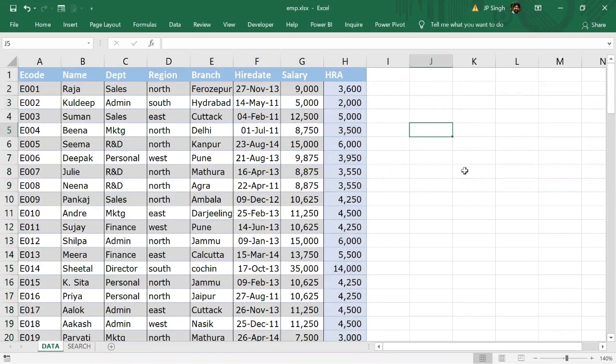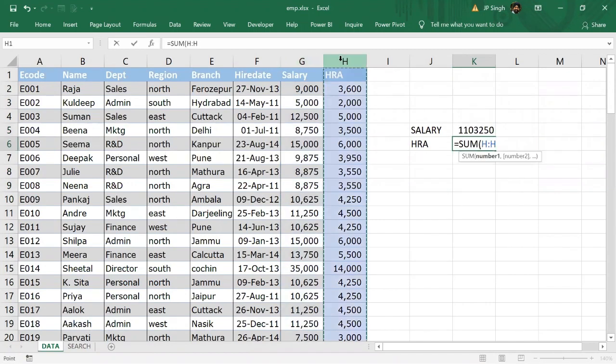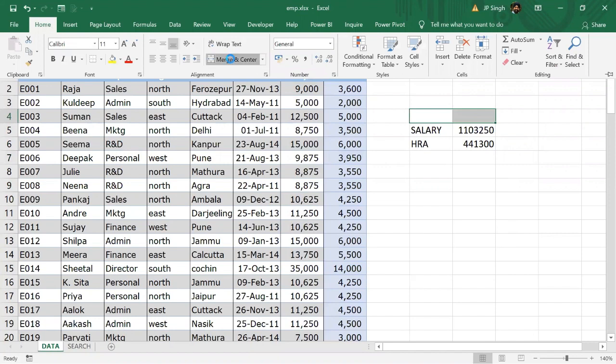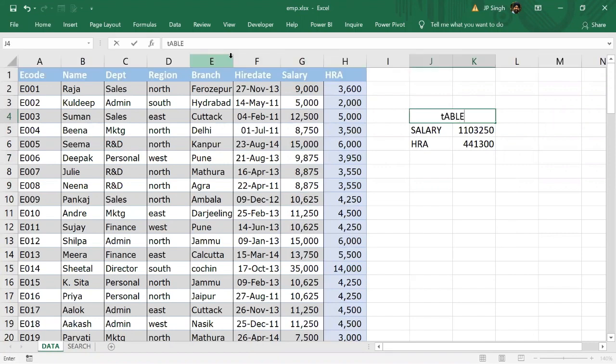If somebody asks you how much salary your company is paying and how much HRA your company is paying entirely to all the people, what is it called? It is equal to sum. So this is called a measure. A measure is not on one column, one row. A measure is for the entire group. This group is nothing but a table. This is on the entire table.